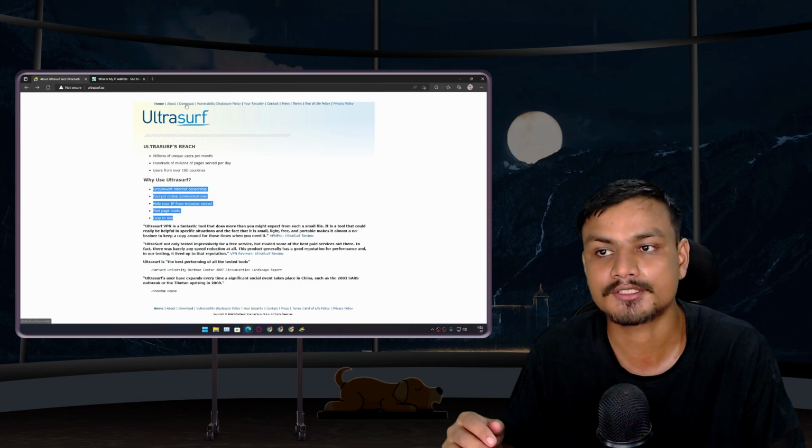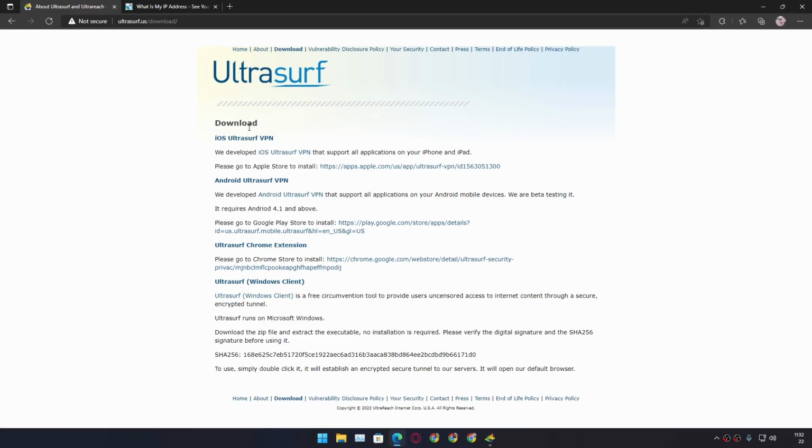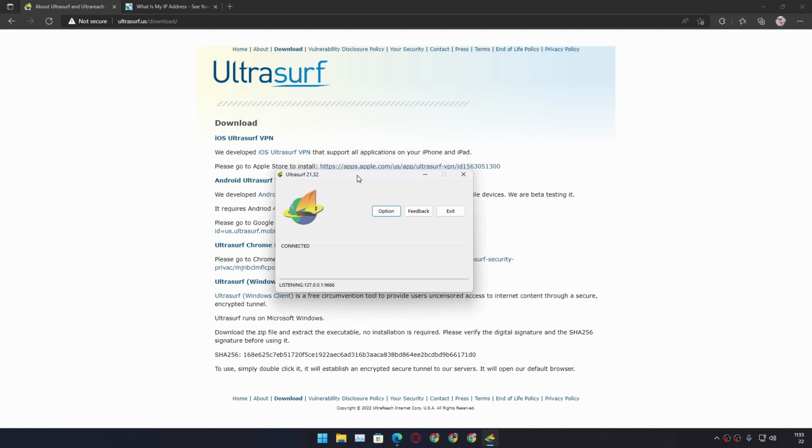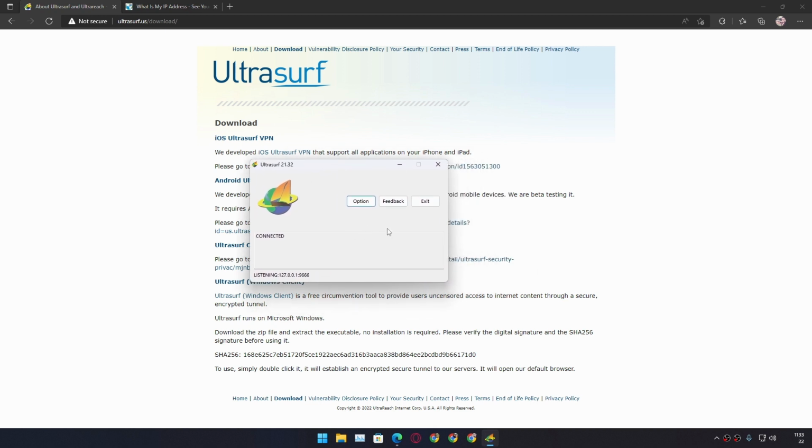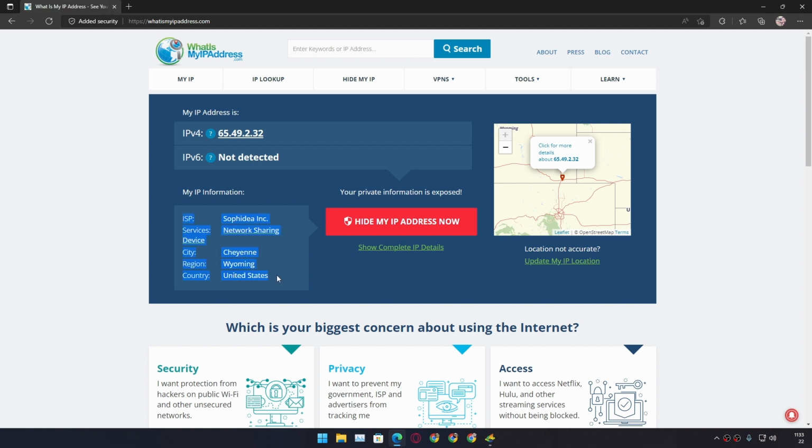You can go here and just go to download, and you can download this program for iOS, Android, and it even works with browsers. If you have any Chromium or Chrome browser, you can download an extension, or you can just use a Windows client, just like I'm using right now. It will affect your entire system, and your entire system's internet connection is now encrypted and your IP address is hidden. So you can see it says that I'm from United States and this city and this that.